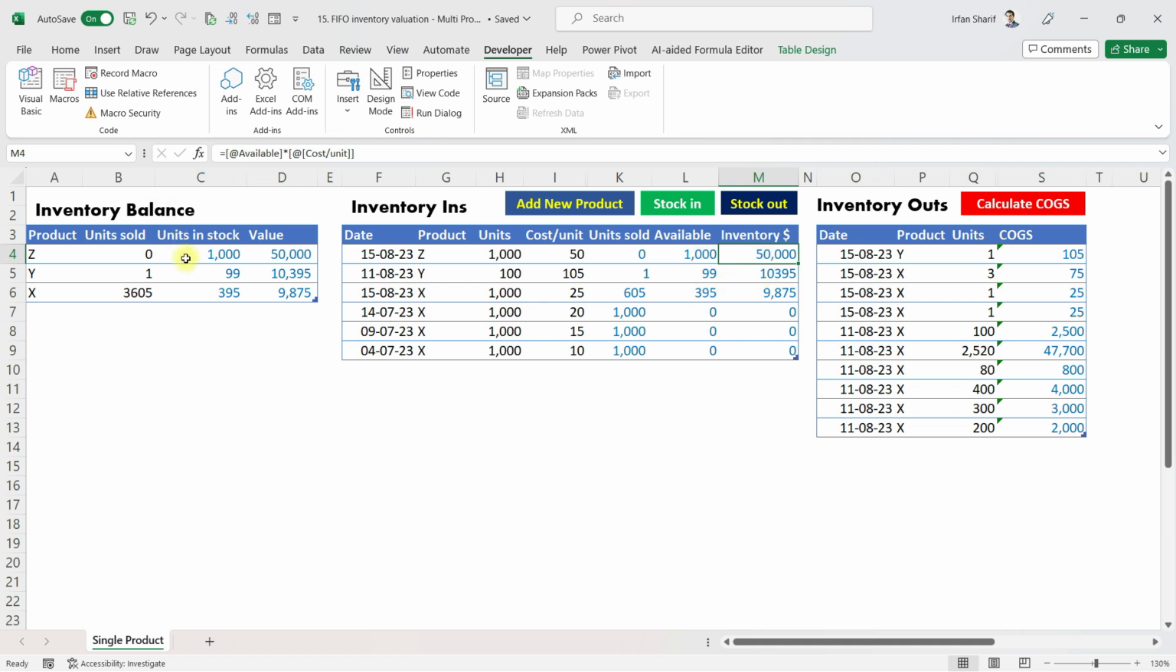Similarly, if you take a look at this inventory balance template, you can see none of the units have been sold. In stock we have 1000, and the value for that is 50,000. Now if we have to issue some units out of it, for example say we are issuing a single unit out of this product Z stock, how we are going to cater that?